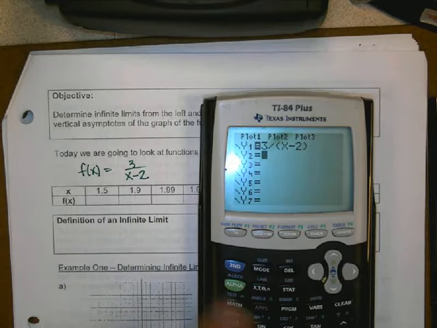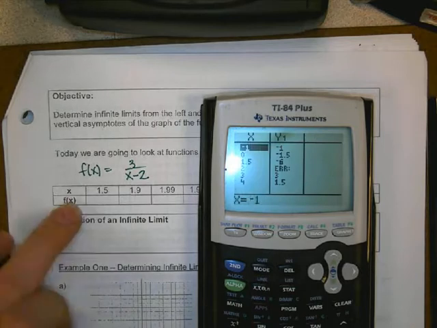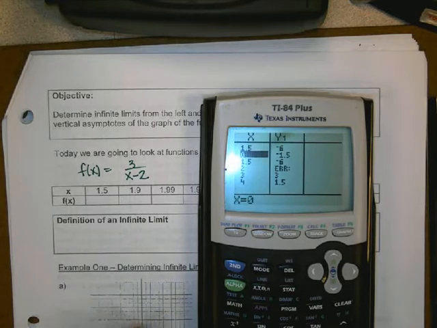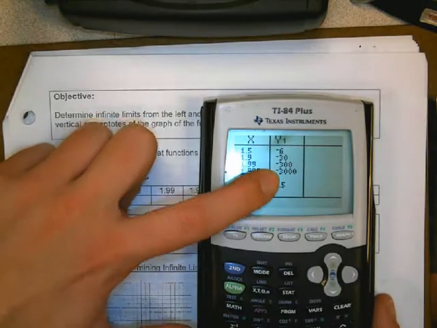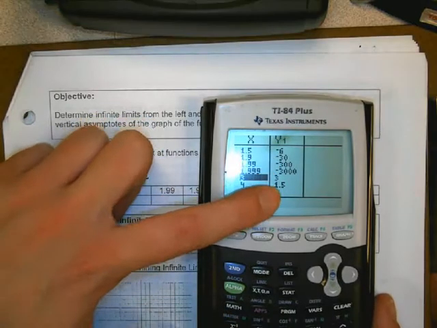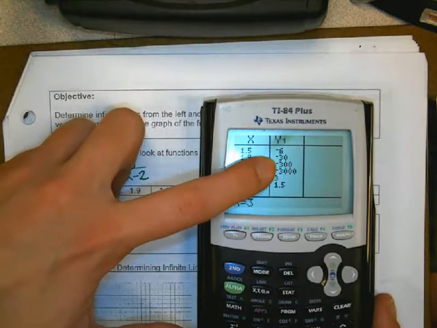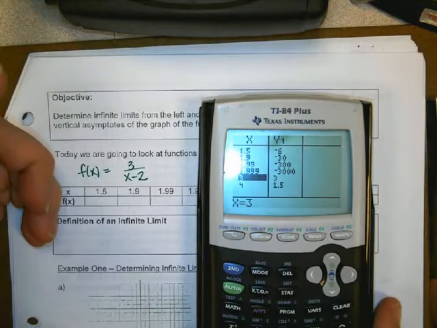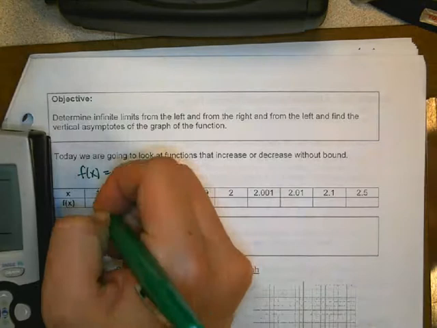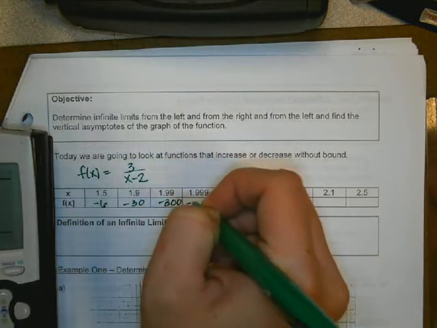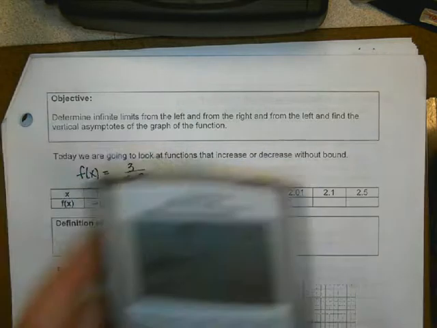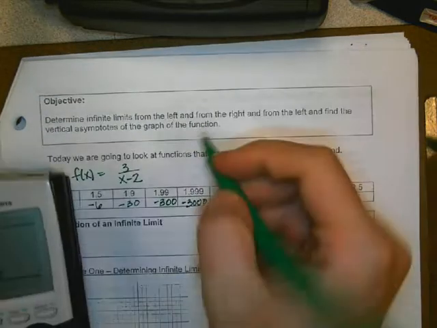So we can plot the table. I'm going to put in 1.5, then getting a little closer to 2, put in 1.9, 1.99, 1.999. So you can see that your y values aren't getting closer to a particular y value. They're actually getting bigger and bigger and bigger by quite large bounds the closer you get to 2. So you have negative 6, negative 30, negative 300, negative 3,000. And then at 2, you end up getting an error, which we already knew would happen.